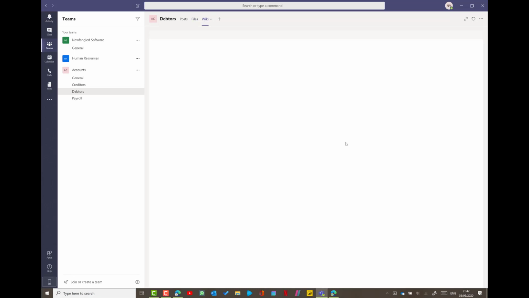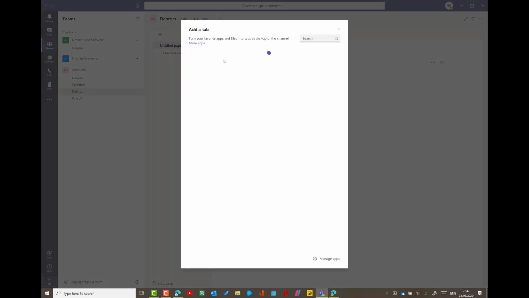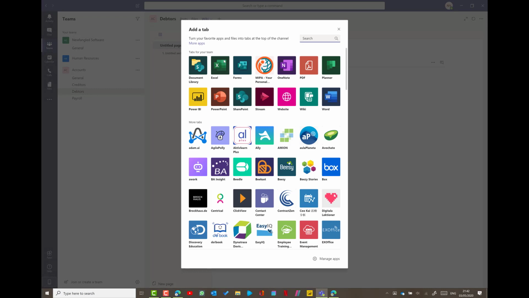Then you've got Wiki. Wiki is just where you can set general information, organizational procedures, departmental procedures in a structured format within that channel. So that's just an information section for people to go to, especially new users who join the organization. And then we've got our tab section, which is very important within the team structure.